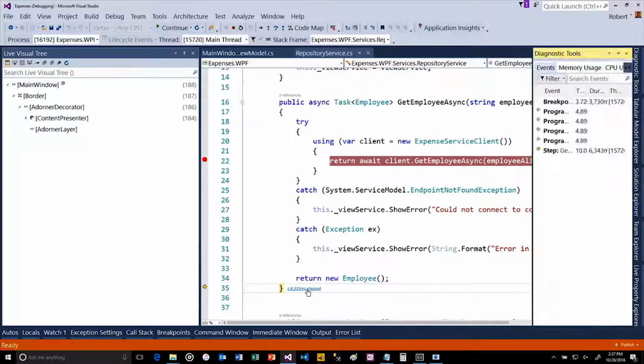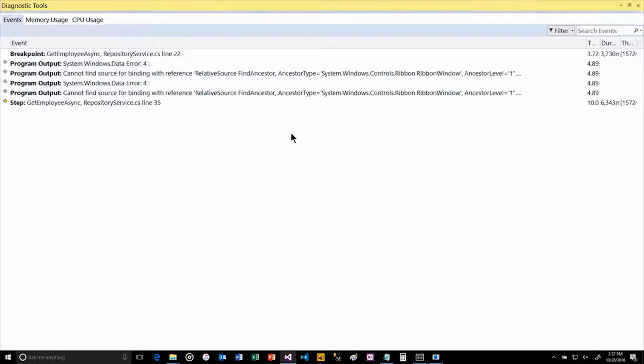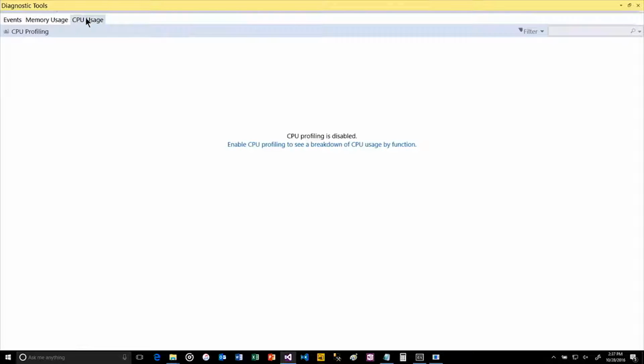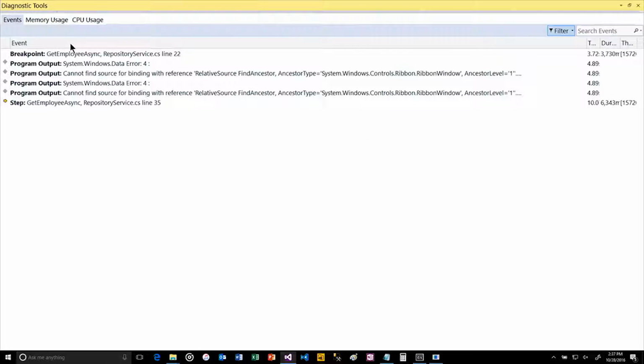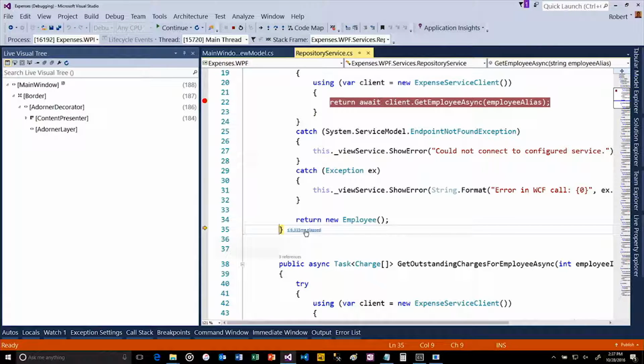And if I double click on that, then I can go into the diagnostic tools, and I can see things like memory usage and events and CPU usage. Usually get a little bit more information here. I'm not sure why I'm not seeing the rest of it. Huh. There's usually more information that shows up. Okay, so the cool thing about the perf tip is that it tells you how long this particular code took to run.